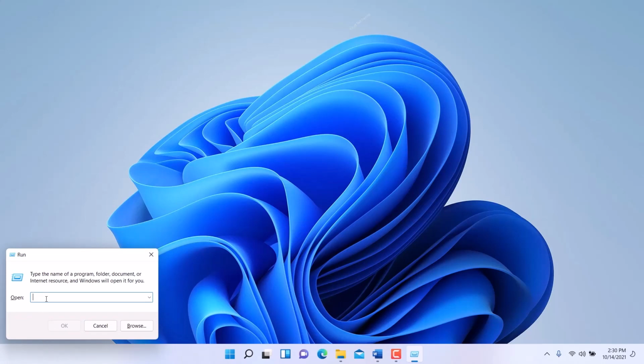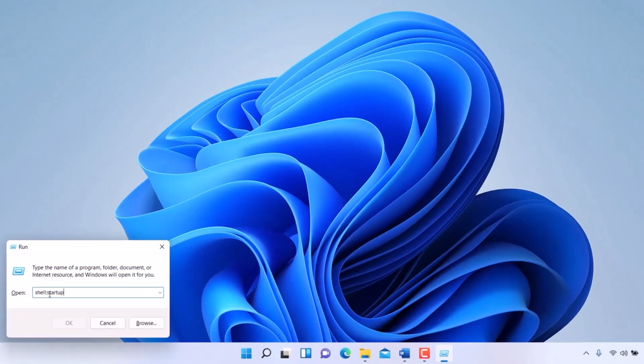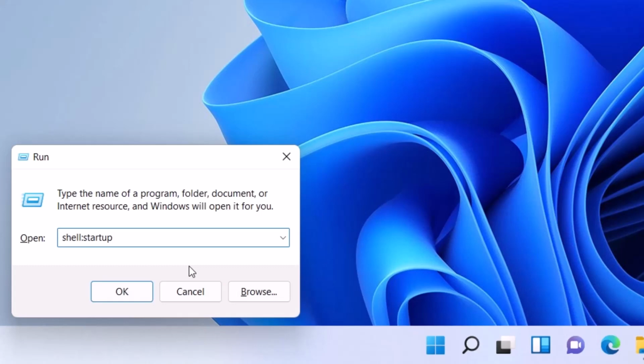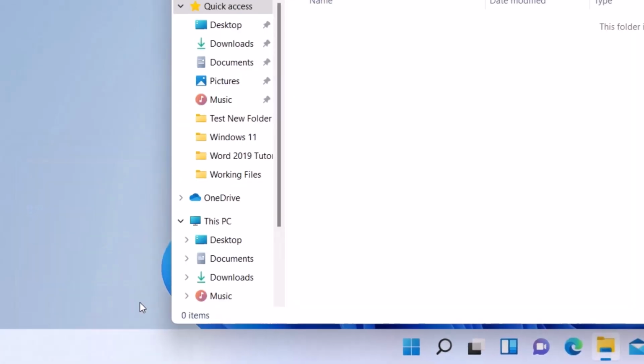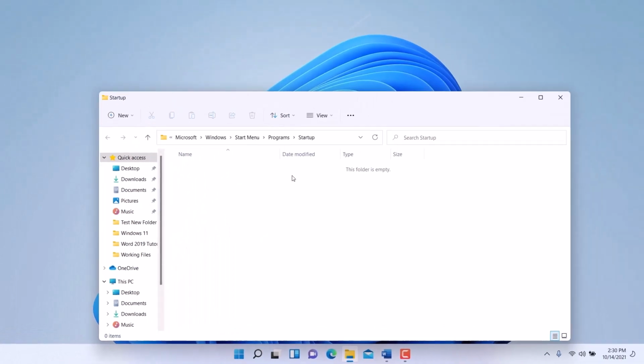Now at this point we need to type in there shell:startup, and then we hit enter. This will bring us to the location where we can place specific programs that we want to open on startup.